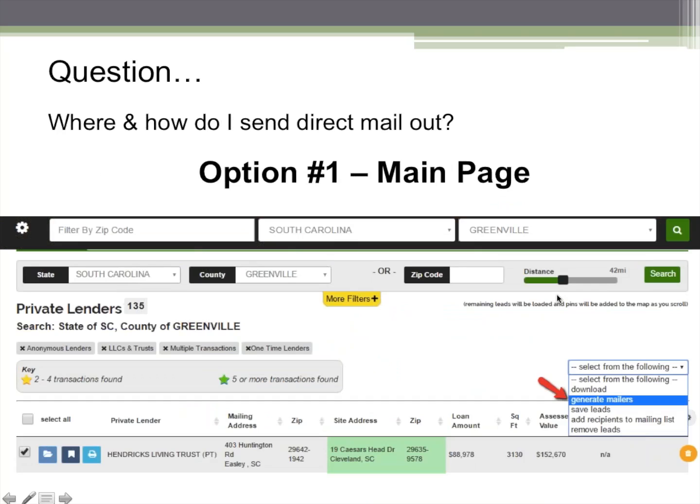Where and how do I send out direct mail? So we talked about the direct mail options, but how do I send them out? Well, you can do it in a couple different places. Option number one is you can do it from the main page where you've actually selected. You could save. If you don't want to save it, you just want to get straight to direct mailing them, you go to select from, generate mailer, and boom, you could print the mailer right there from your printer on the spot.